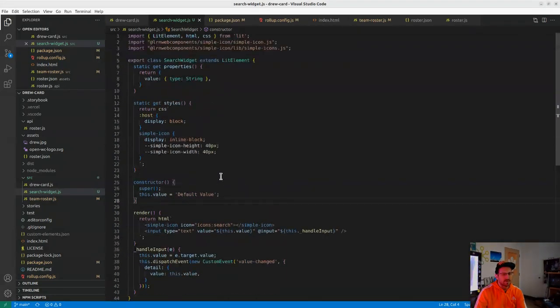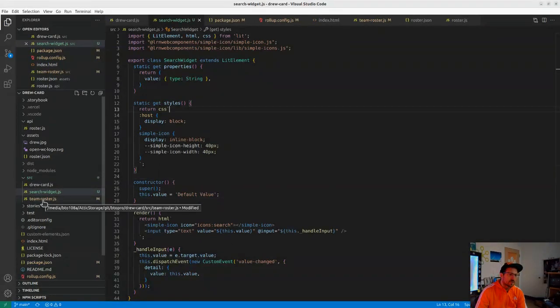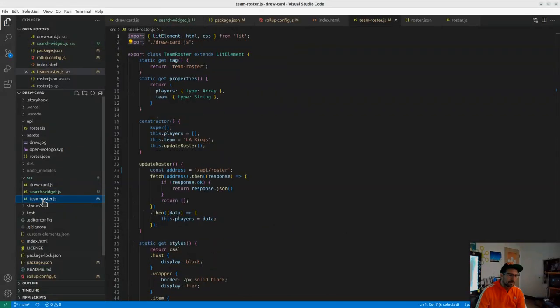Notice I also haven't actually demoed the code. I just know it's going to work. So this search widget is going to go into the team roster. All right, the team roster has players. It has the team, which is just a string.